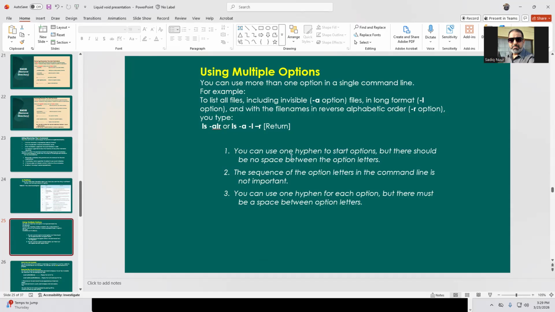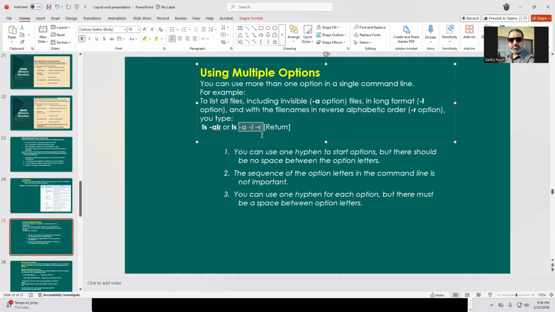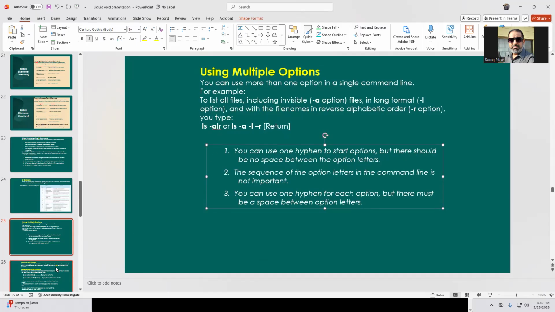You can use one hyphen to start the option, but there should be no space between the option letters. The sequence of the option letters in the command line is not important. You can reverse the order however you want. You can use one hyphen for each option, but there must be a space between each option, like this one here, right? If you want to combine them, then you use one hyphen, and then you put the options together.